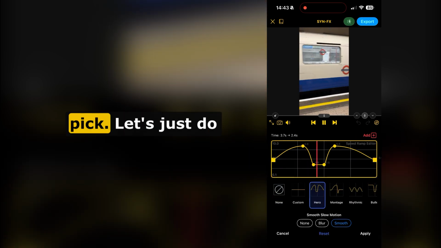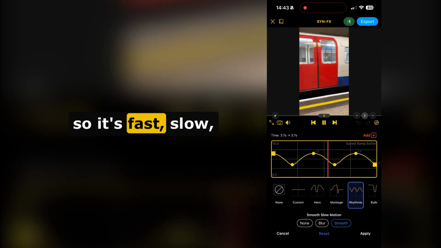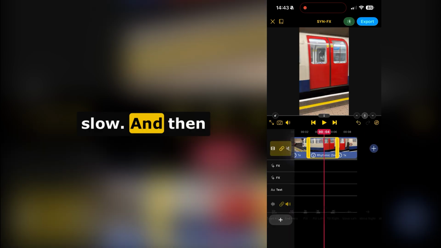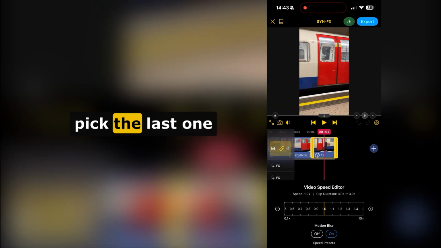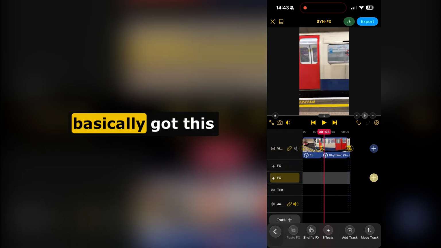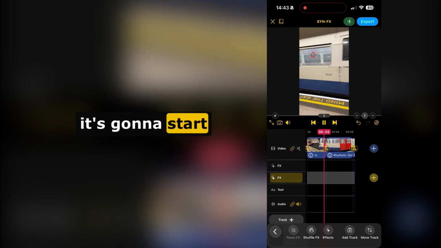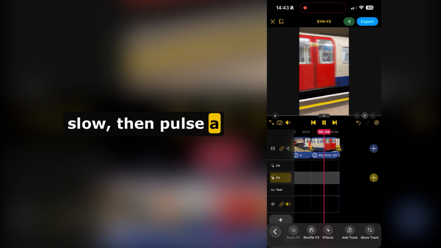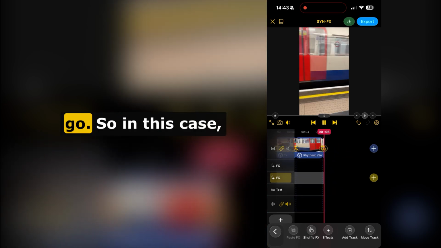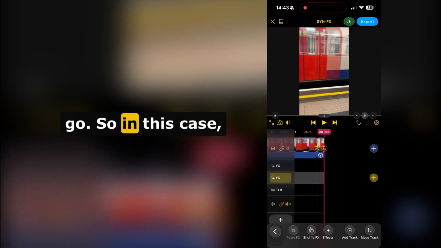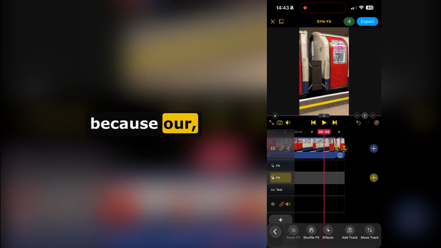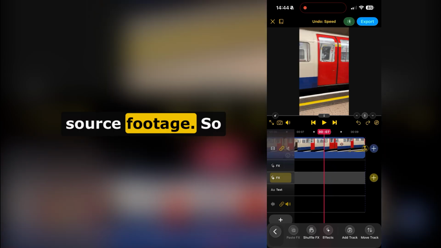So we can either pick, let's just do a rhythmic one, so it's fast, slow, fast, slow, fast, slow. And then we pick the last one and we set it to 10x. So now we basically got this kind of slingshot effect where it's gonna start slow, then pulse a bit, and then go. So in this case, it was very small because we don't have enough source footage.